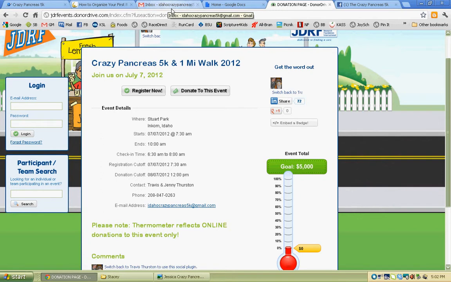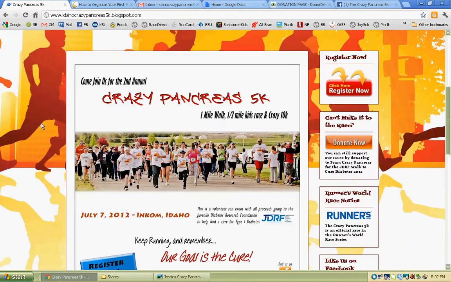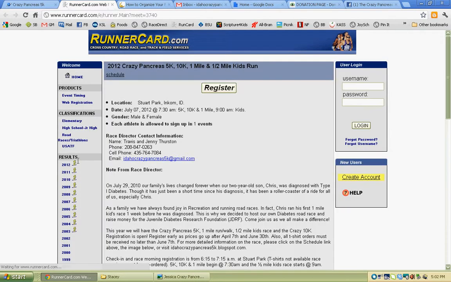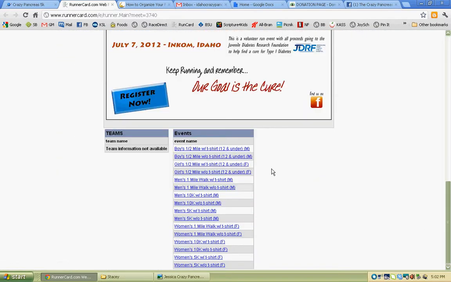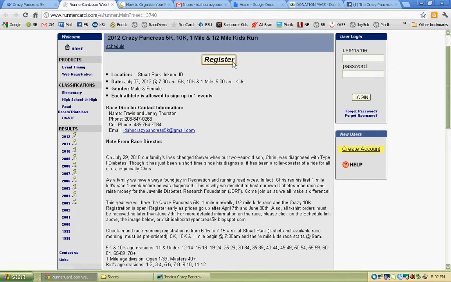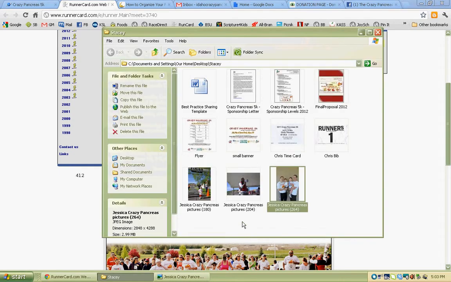You can donate to the event here, and you can use social media to share. However, what we decided to do with our race is utilize a resource called runnercard.com. They're a great company, very professional business. They set up a page for participants to come and register online. Very easy, just a few clicks, type in your information, and they're registered. They take care of our timing services as well.